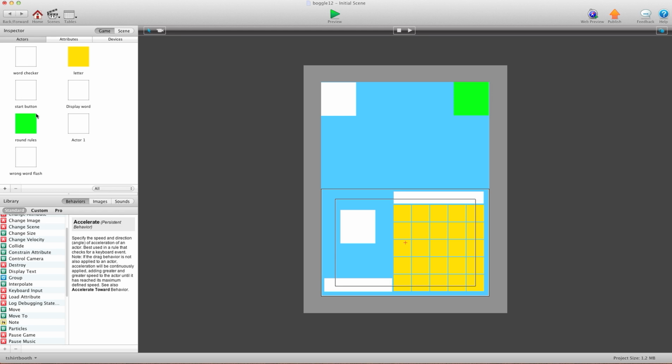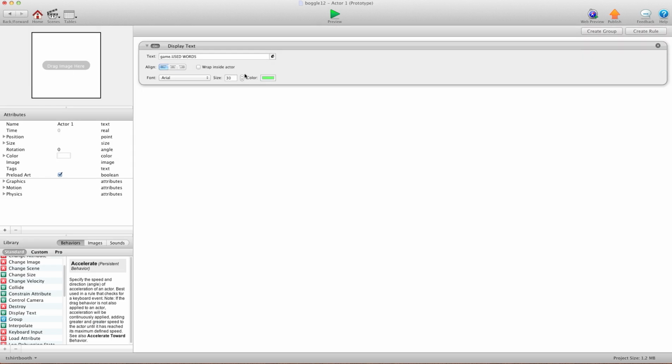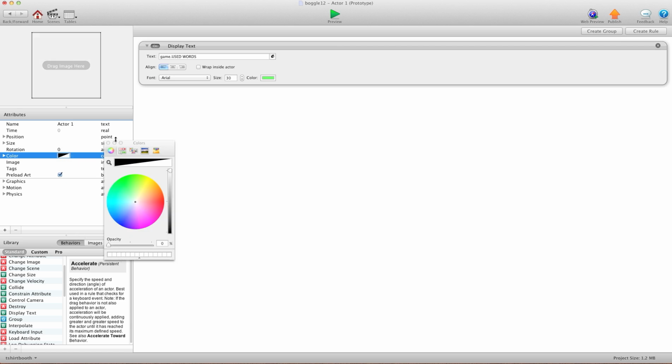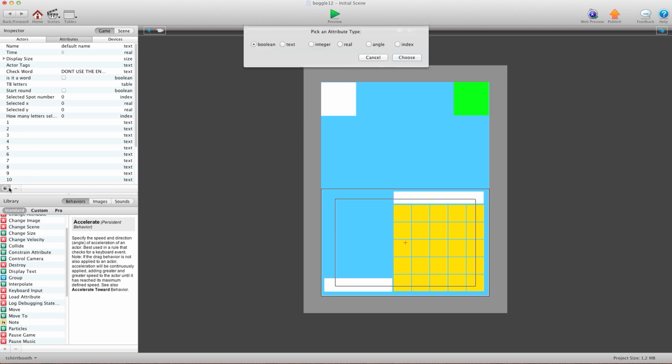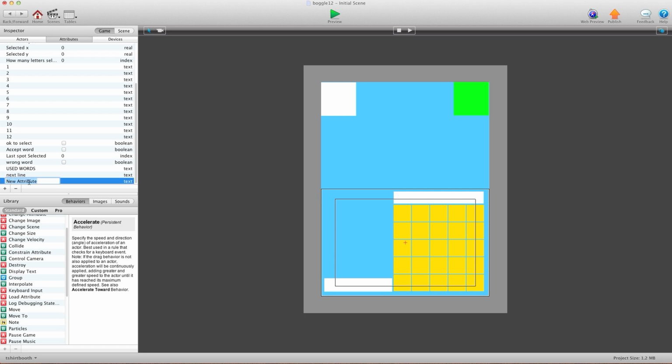For our display text here, I'm going to drag that up there, about there, and double click on it. And I'm going to take the alpha down right to 0. So now what we want to do is display the words but without the quotation marks. So we're going to make a new attribute, hit the plus sign. It's going to be a text attribute because we're still doing the words. And we're going to call this display words.